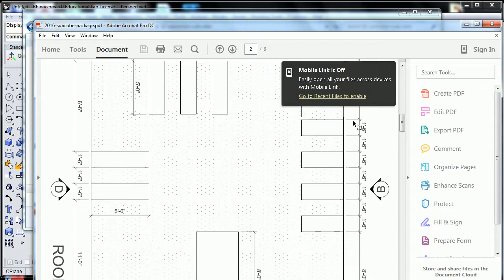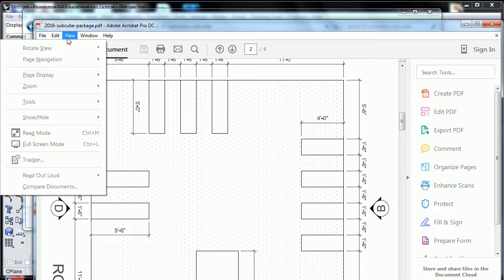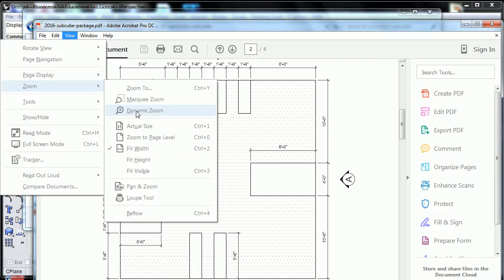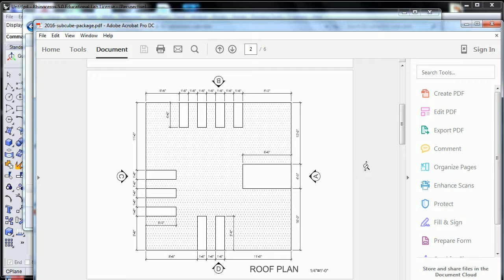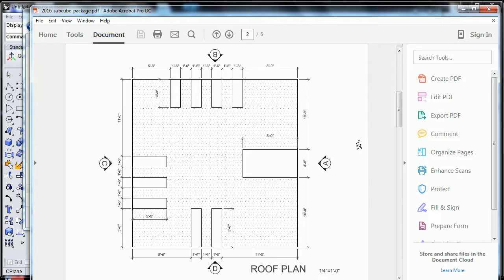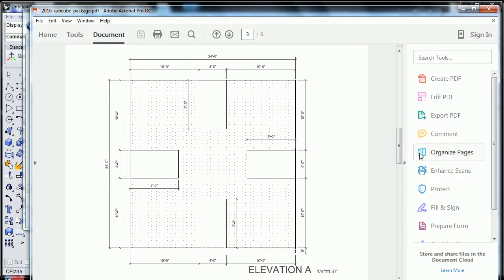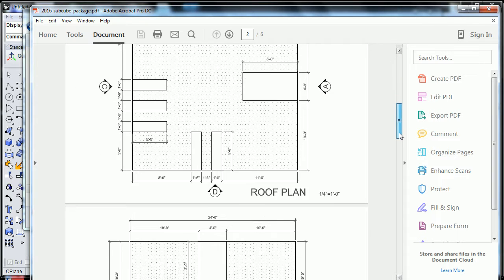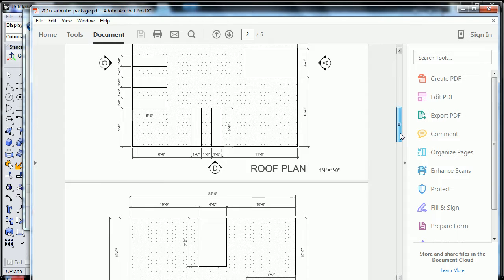Okay, so this has the top view. Let me turn this around. View, rotate, counterclockwise, zoom down. Okay, so right there is going to be the unfolded view of the box, and this is the roof, which is top.